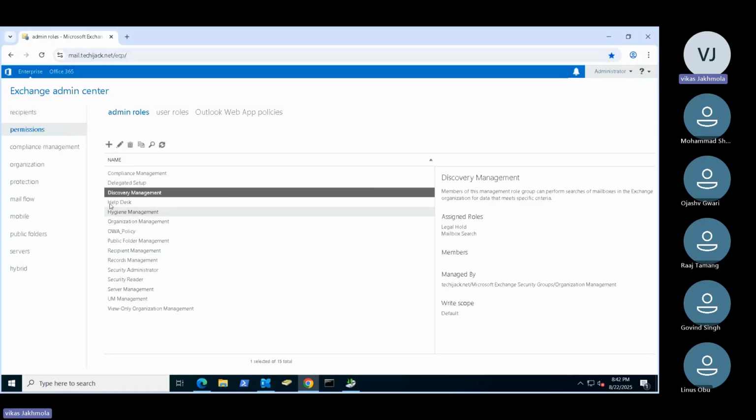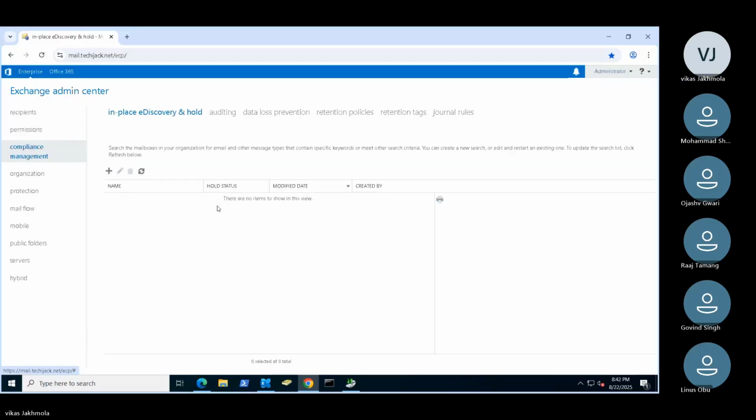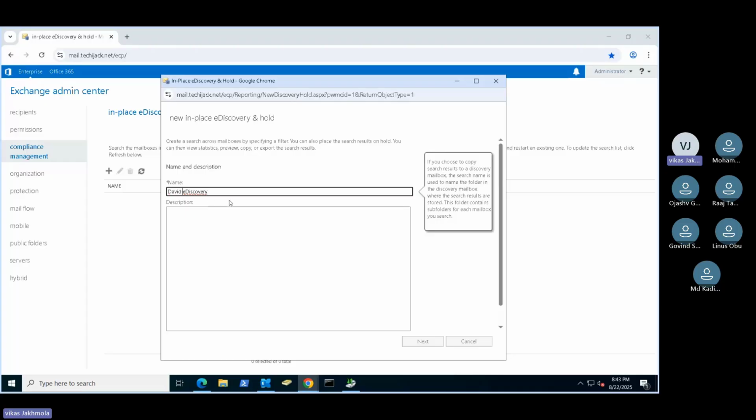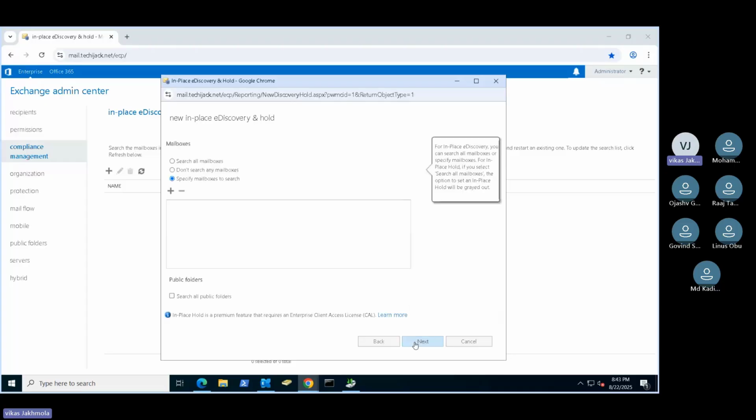So we deleted those emails from the mailbox, that is the David. So if I go to the compliance management now and I say add an e-discovery search for the user, I will say David e-discovery. I will click on next.